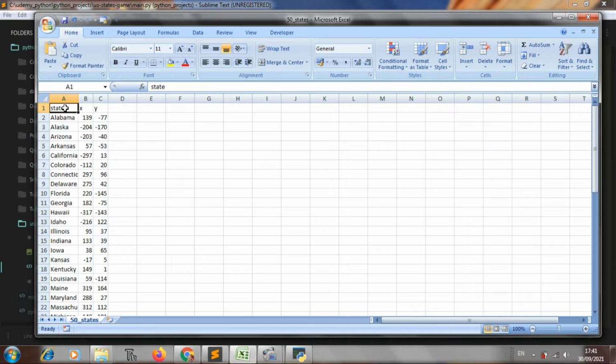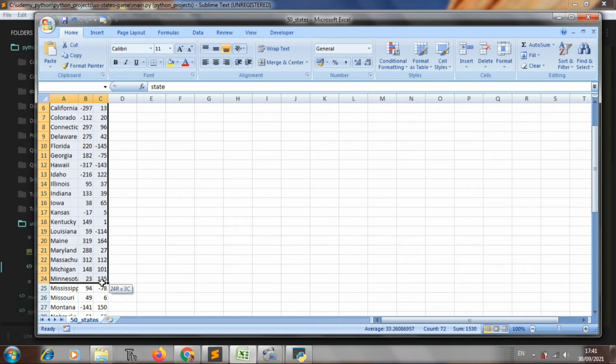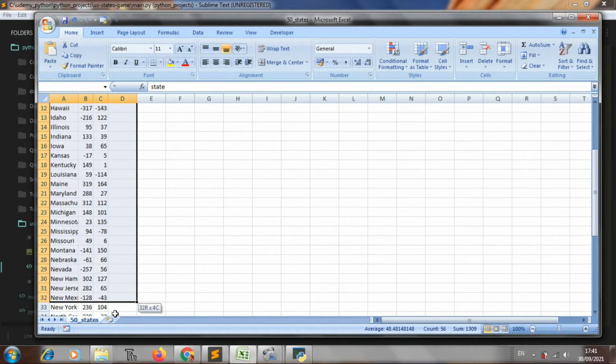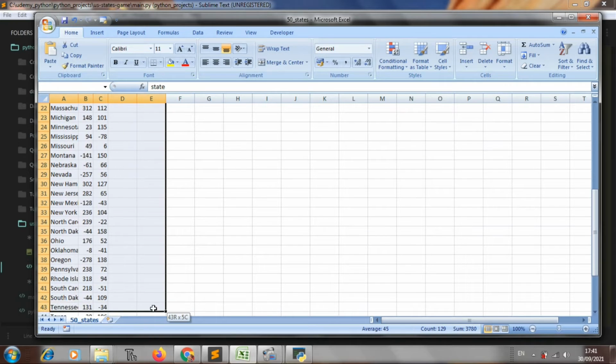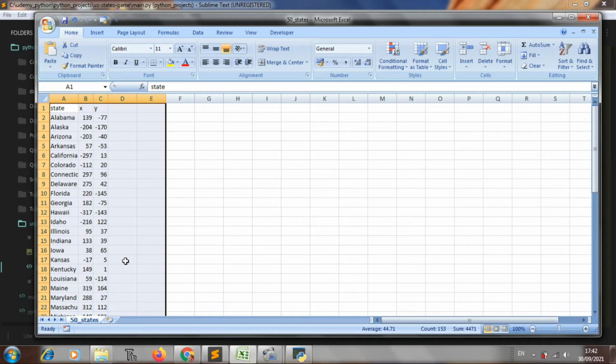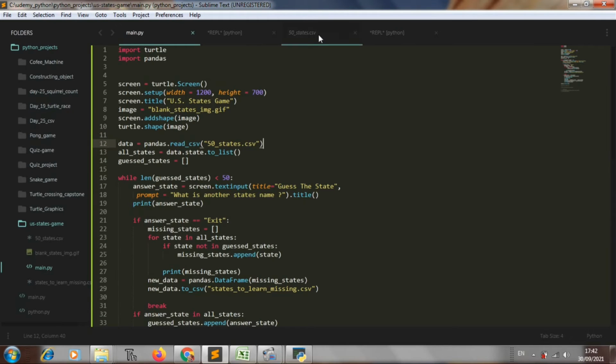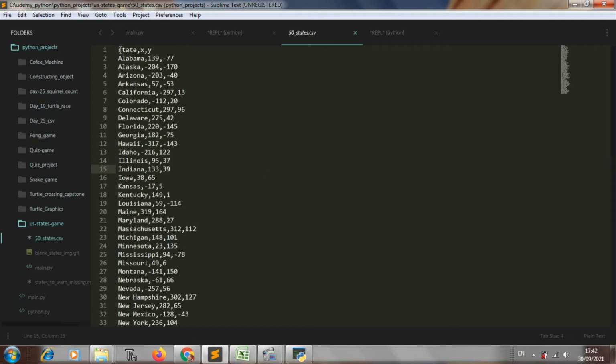This is an Excel spreadsheet and the file format is CSV, or you can say comma delimited. This spreadsheet has 3 columns and 51 rows. Now you can see these 3 attributes: state, X and Y, which have the data of the USA states. Now I import this file into the Python environment. You can see all the data is properly imported into this environment.